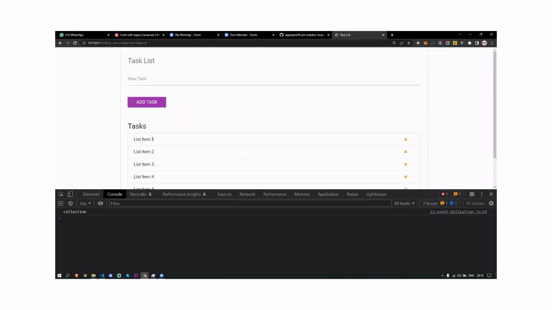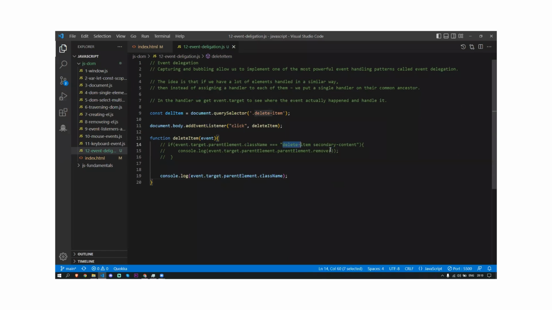If I click here, we don't need this one. If I click this, I can get the delete item and secondary content. Everything is good. Here we get this actual string. I'm just checking that it is equal to the string I'm passing here. If the string matches this string, I want to run this code. That is the if statement.